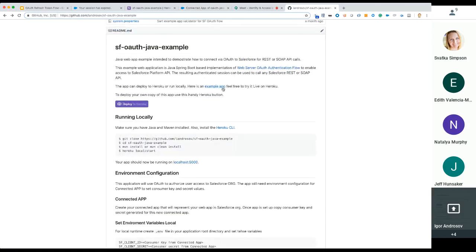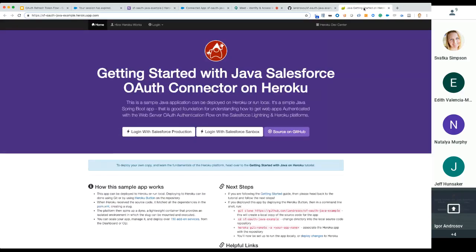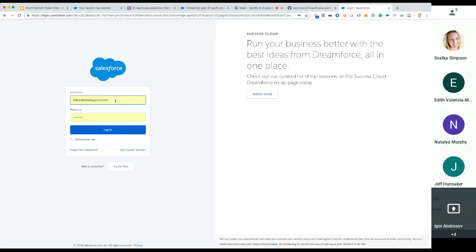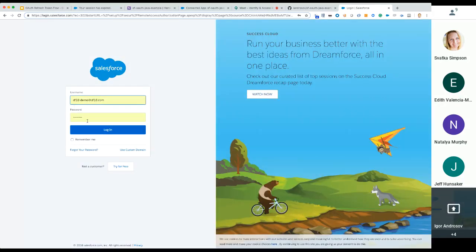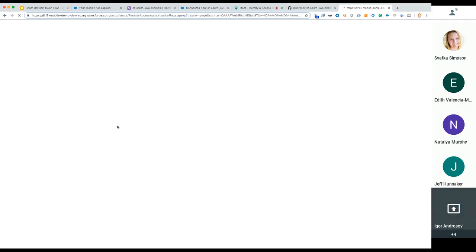Let's go in and see what it does. This is, by the way, my open source app. So this is a web app running on Heroku. And I can log in here with my developer credentials. Let's go into one of my dev orgs for the Dreamforce 18 presentation. Let's go in, log in.